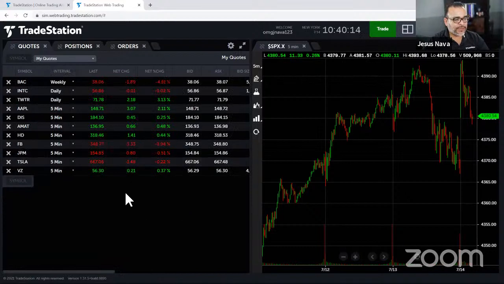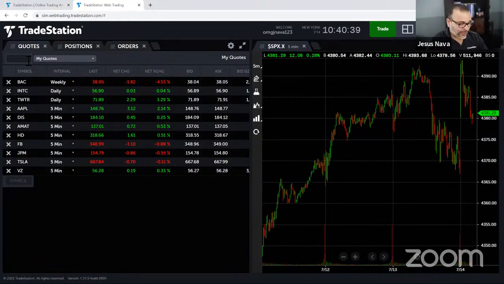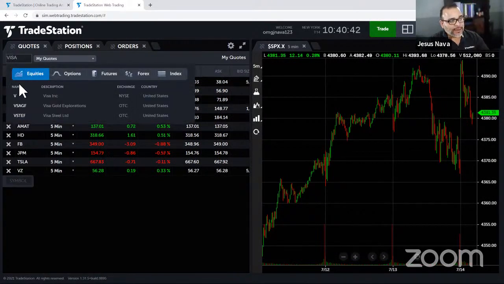All right, so those are the symbols that I have in my quotes. You can see that at the top and at the bottom, there are two boxes that allow you to very quickly enter a new symbol. Any company, you are welcome to type in the name of the corporation. So if I type in Visa, notice that it gives me everything that has the word Visa as part of the description, including Visa Incorporated, which is symbol V.